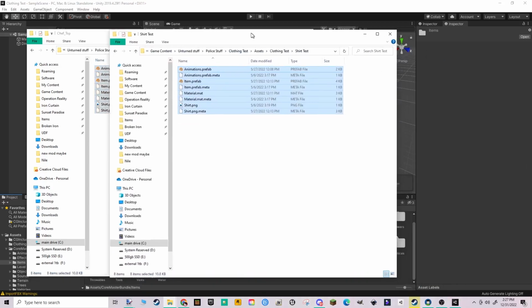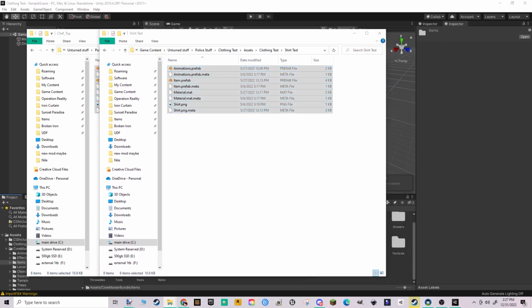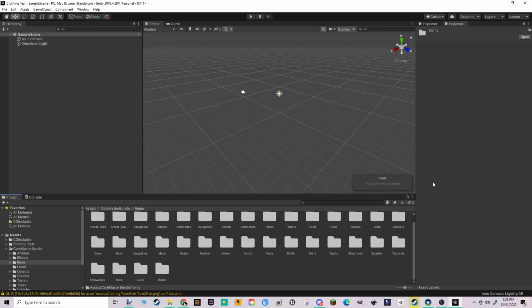all of this. Now what we can do is we can actually just take our actual shirt and import it into here. Same thing for the pants. We take our pants texture and place it in there. And then we're going to click back onto Unity, and Unity is going to update everything. There we go.